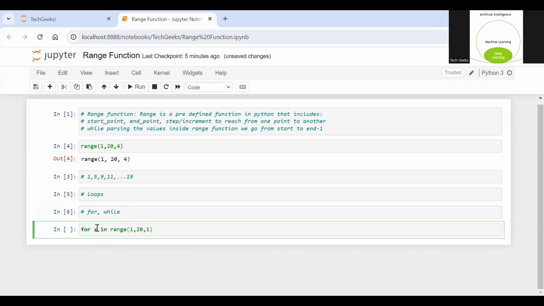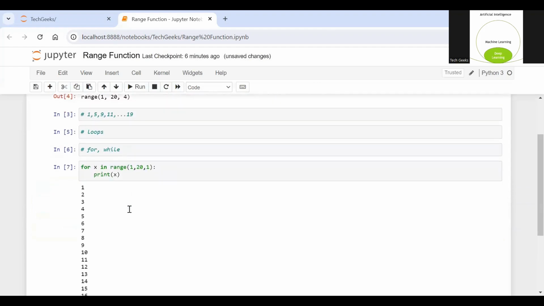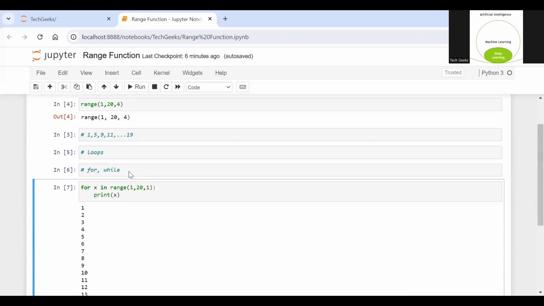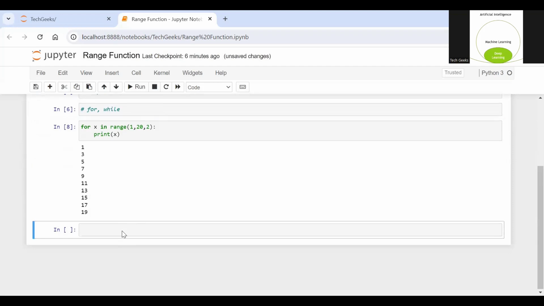I am just telling you for your understanding. Please don't get confused in it, I'll be clarifying in the upcoming class. For today, we'll be doing only the range function. So if I write this in this way and I say print x, I'll be getting all the numbers from 1 to 19. You can see it is end minus 1, 20 minus 1, that is 19, with a step size of 1, that is an increment of 1 at each point. If I write it as 2, I'll be getting 1, 3, 5, an increment of 2 at each point.